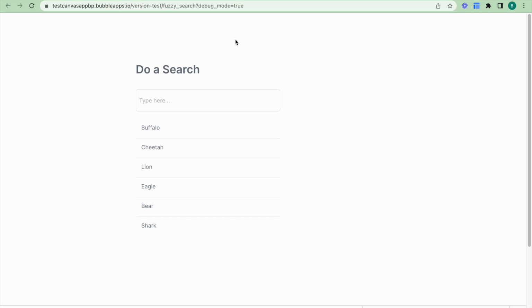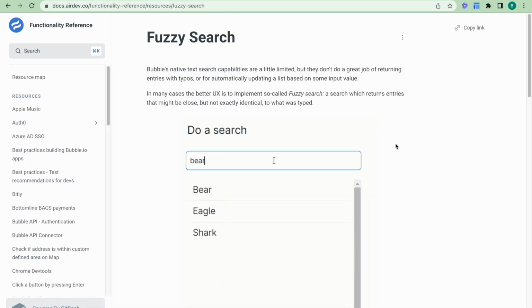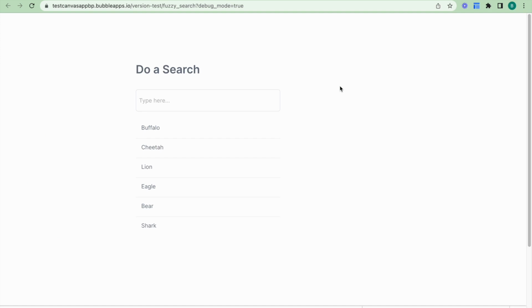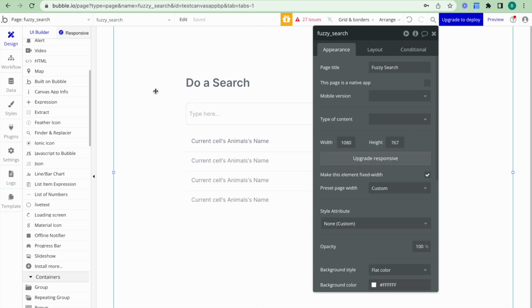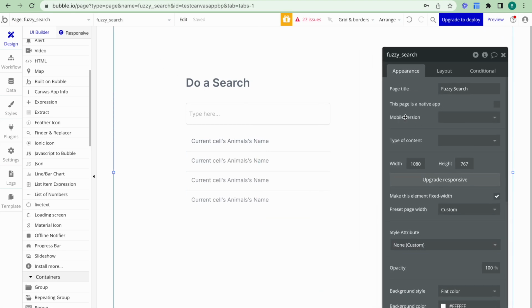Before I jump into exactly how to set it up, I do want to note that this video is based on this article in our functionality reference, which goes into exactly how to set up Fuzzy Search. In addition, a caveat: this utilizes a plugin, and this plugin works by downloading the full list of data onto the client and then filtering that information with the search constraint that we decide to place in. So it isn't usable for really large databases, both in terms of the performance of the plugin itself and the amount of workload units that are consumed.